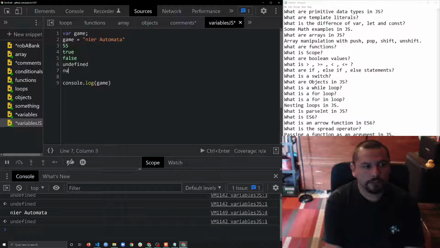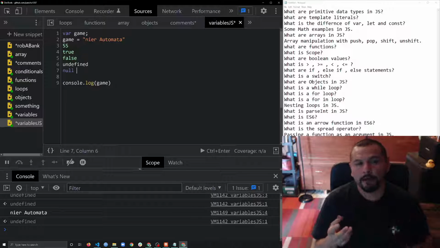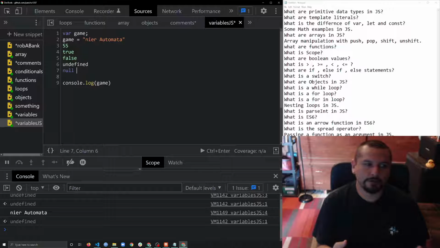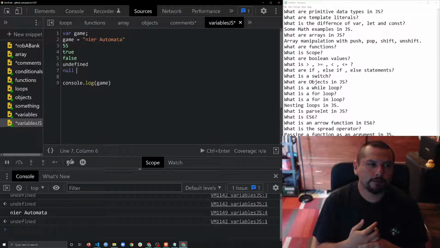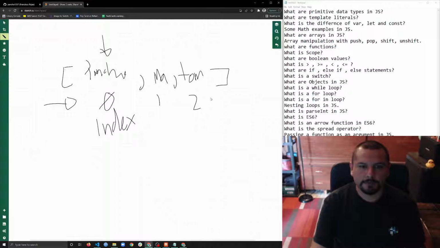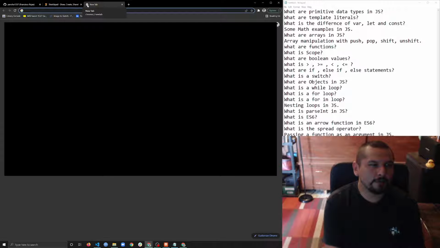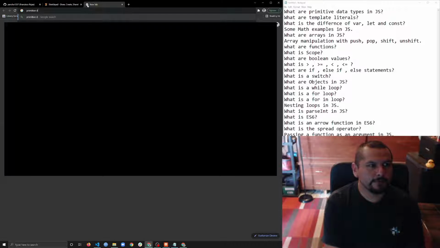Null, which is a temporary placeholder. It doesn't have any value, but in the near future you might put a value there, so it's good manners to set it to null. What else is there? Boolean, undefined. Let me look it up. Primitive data types. So a lot of times when you don't know all of the types, just look it up on Google. Primitive data types.